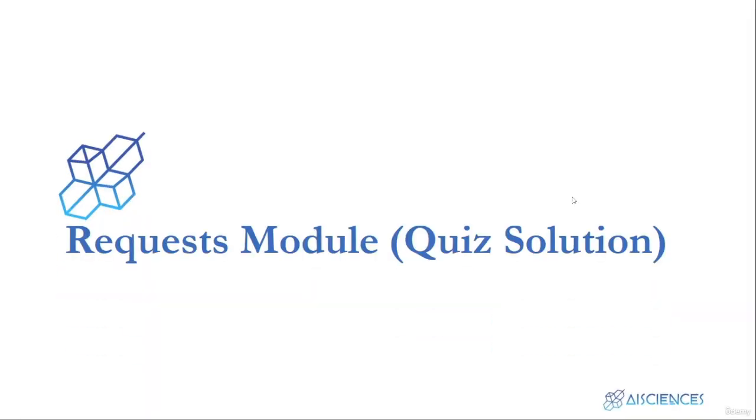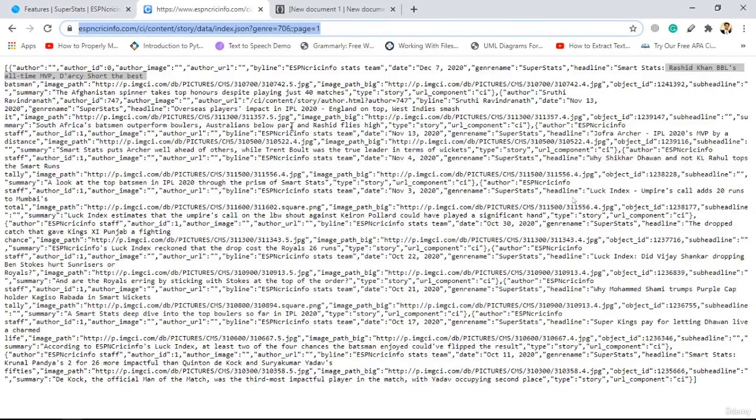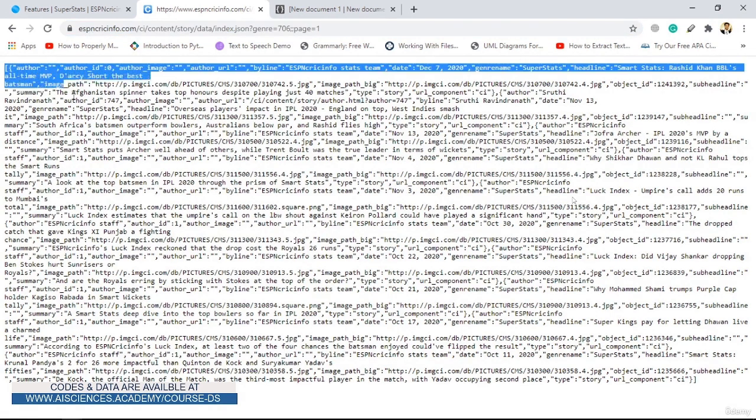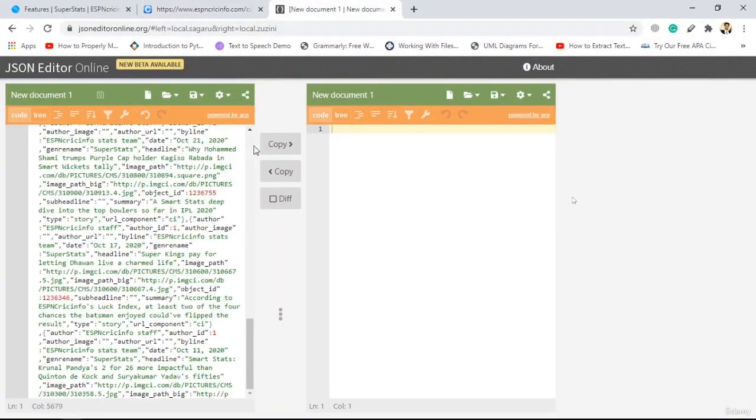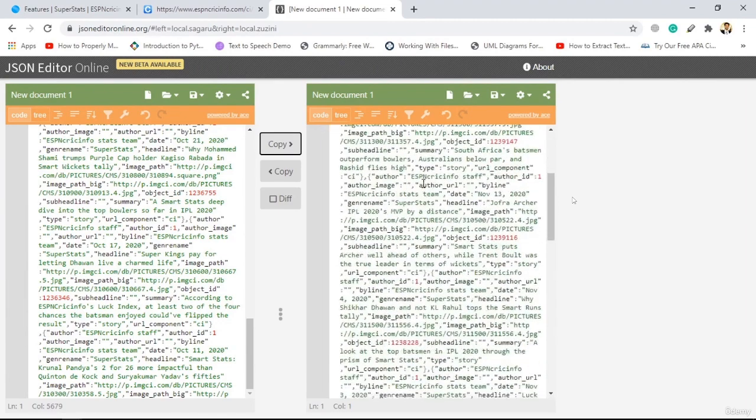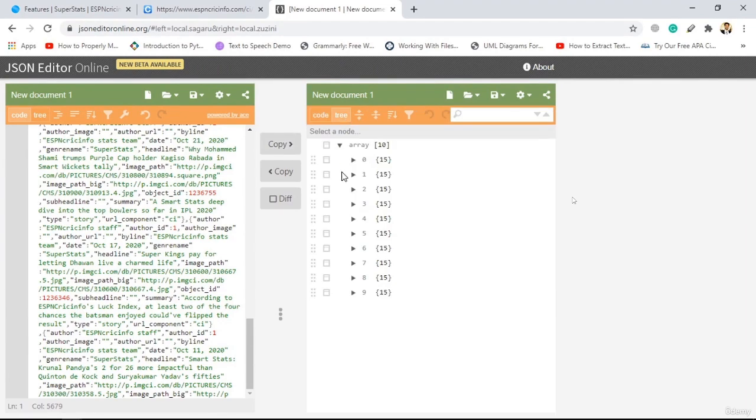Hi and welcome back. So let's continue with the solution. Here you can see that we successfully searched for the API that is responsible for communicating data from the server to the browser. Now what we will do is take this response, paste it here, and then try to navigate to where our actual data is.